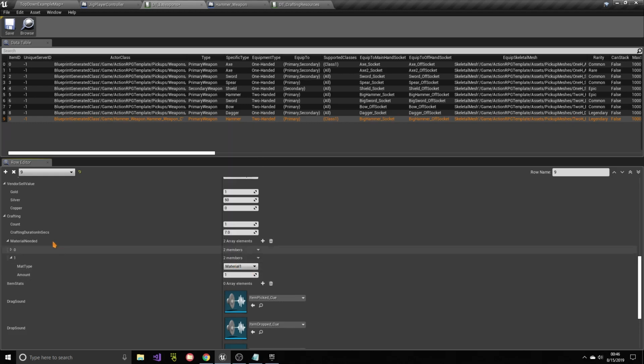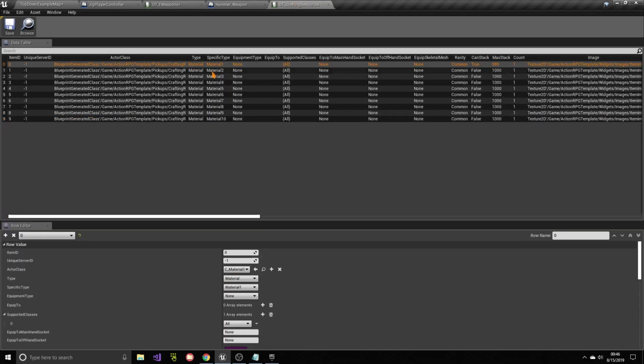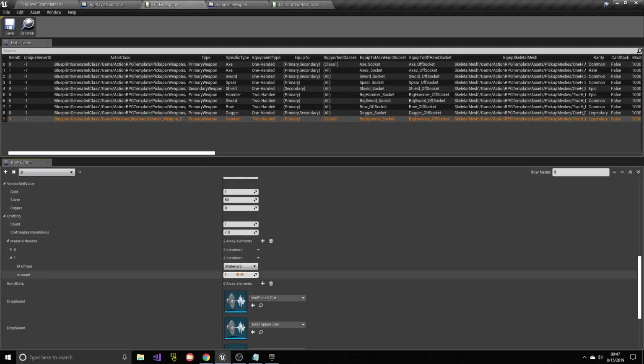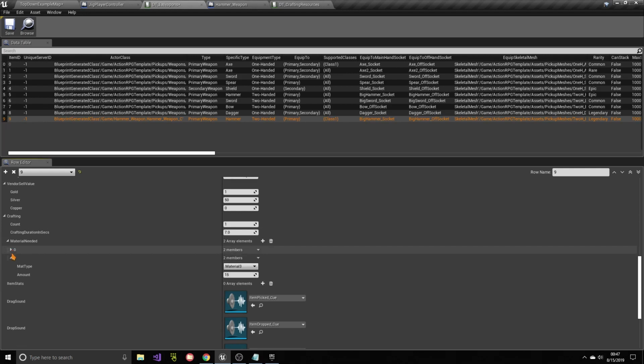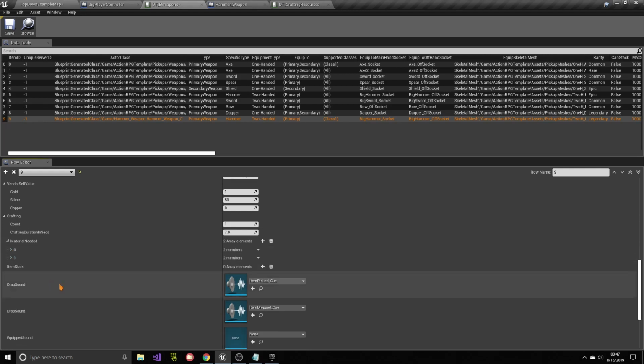Make sure you don't have duplicates here. So material 2 or 3, let's take 3. You can see here the type, material 1, 2, 3, 4. So we want material 3, and we'll take like 15 from this. So to craft this hammer, we need 20 material 1 and 15 material 3.